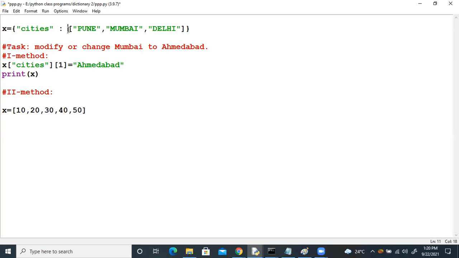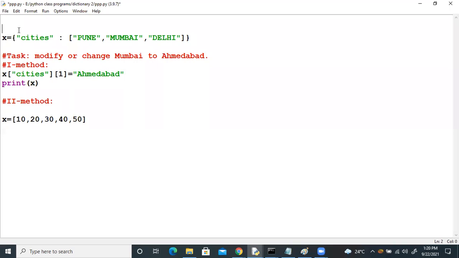Who is storing this dictionary address? X stores the dictionary address. The entire dictionary is there, right? X is storing the entire dictionary address. Print x, type of x, id of x: type of x is dictionary type, and id is the address.